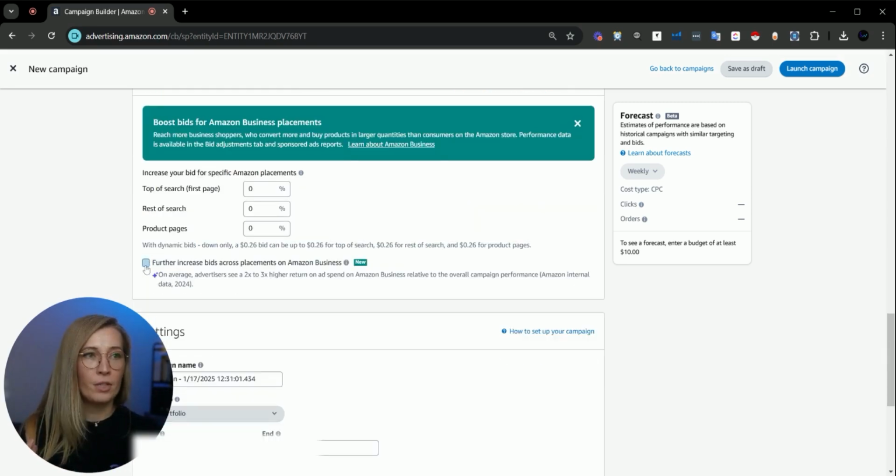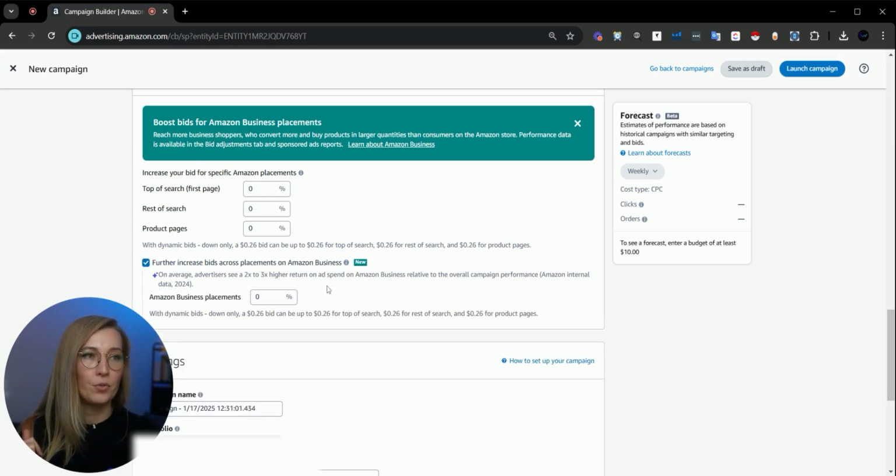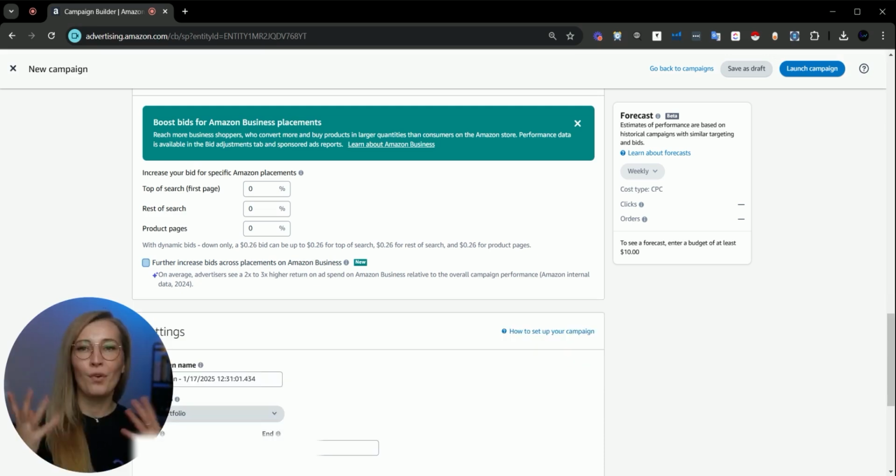Next, we're given an option called further increase bids across placements on Amazon Business. This is again a new feature now in 2025. While it is not enabled, I would also highly advise you to not have this enabled, unless you're creating a specific campaign where you want to ensure your product is already sold towards business owners, and you already have better offerings when it comes to business owners buying your product. Only then have this toggled on. For now, I would highly advise you to leave it disabled.